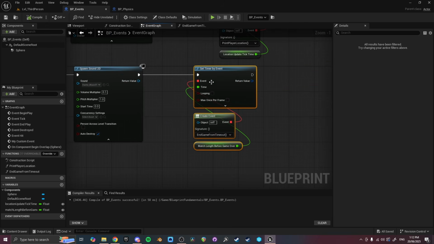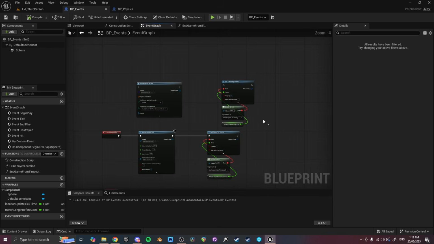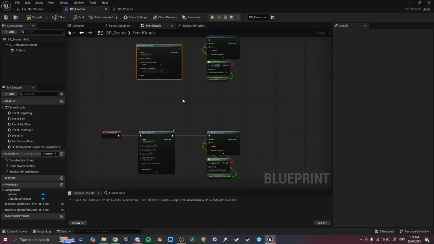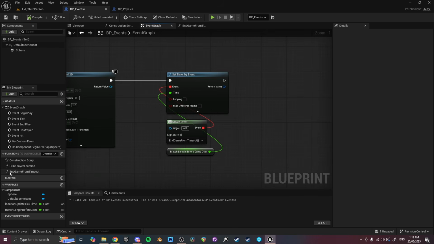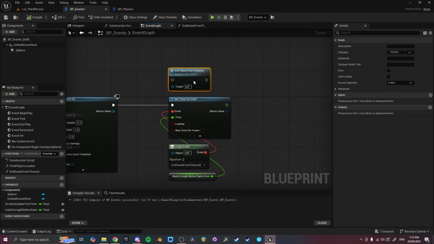So on begin play, we're going to start that timer, and then when that timer finishes, it's going to execute that function. And something else that I like to do, so I'm just going to move this out of the way. I can delete that one now. In order to easily find that function, what I like to do is I just drag it on top of the thing just there.